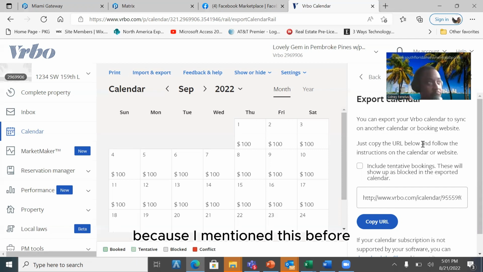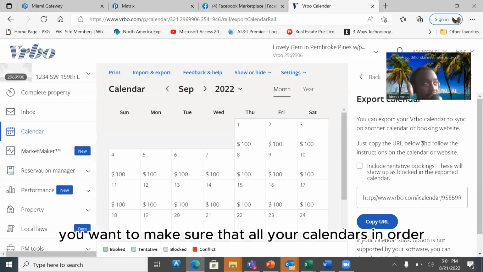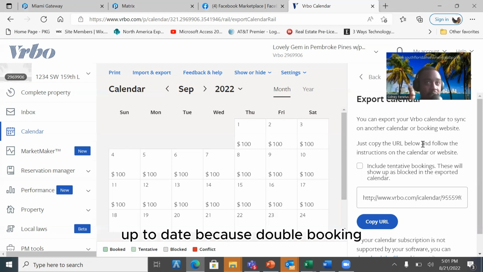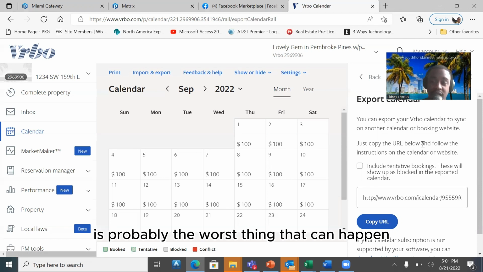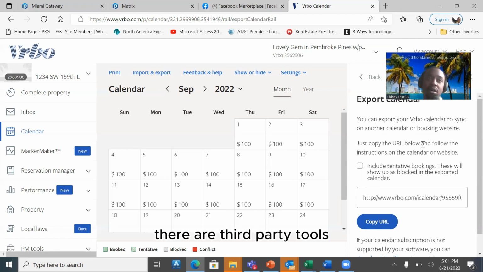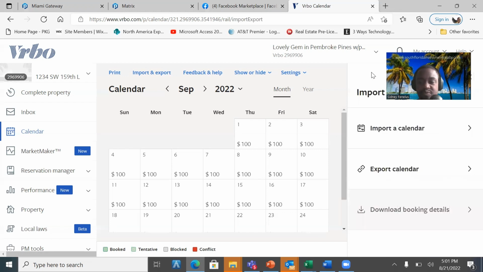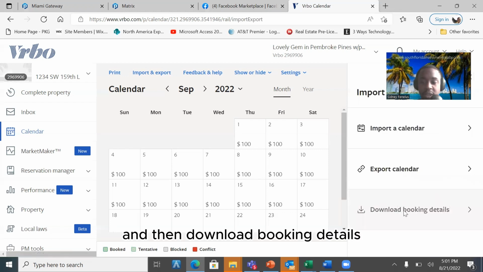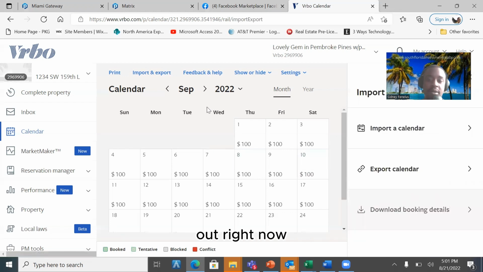I mentioned this before: you want to make sure that all your calendars are in order and up to date, because double booking is probably the worst thing that can happen. Luckily, there are third party tools that can consolidate all the calendars together. And then download booking details. That's grayed out right now.